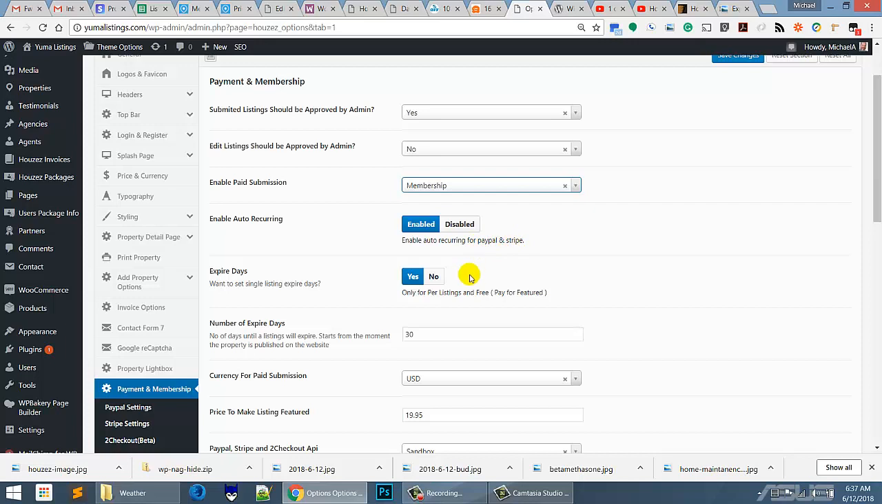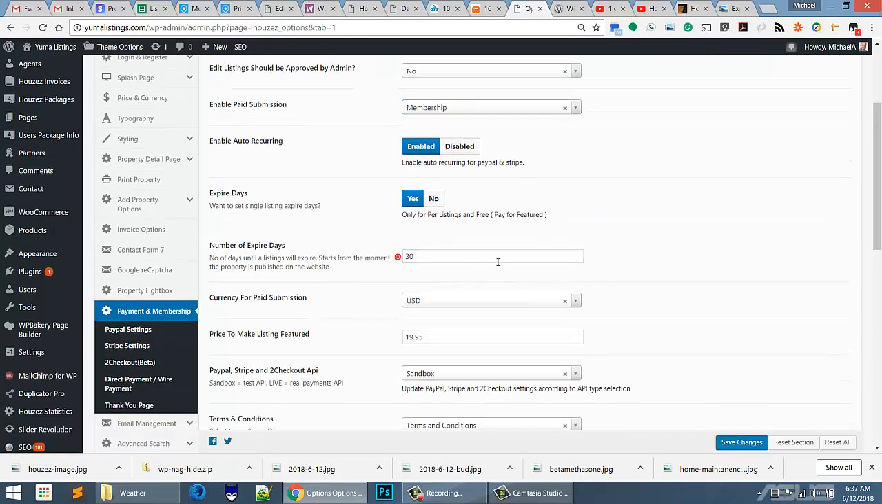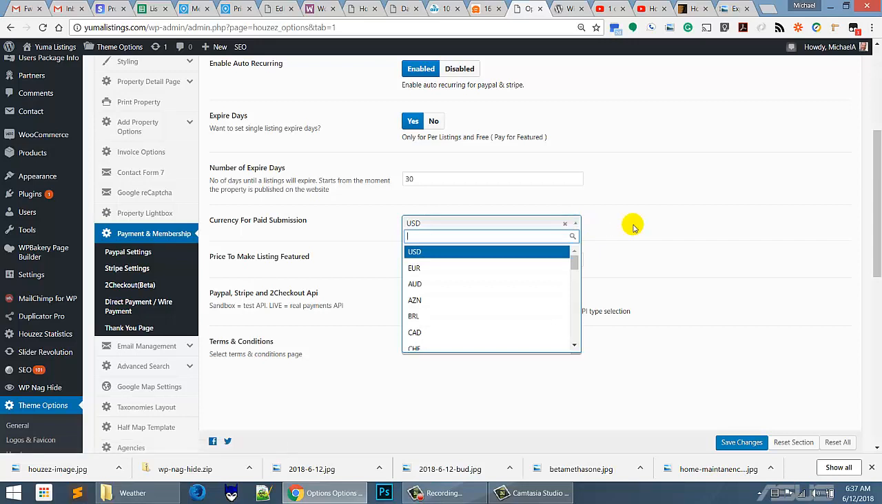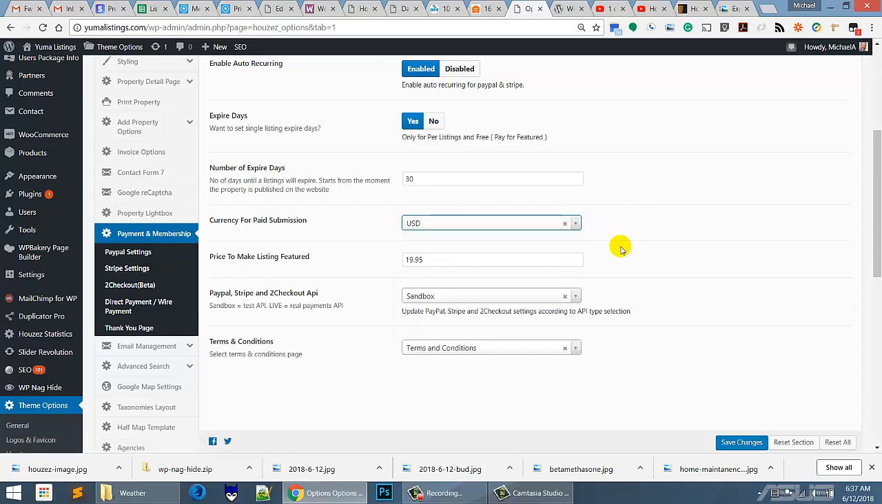Okay? The next thing is that when you have a listing, you want it to expire after a certain number of days, and so I've picked 30 days here as the amount. I'm also saying the currency to be paid is US dollars, and you can choose what you want, because there's a host of currencies that you can choose from. Now, the price to make a featured listing, you can put that in here. It's a little bit high right now, but I'm just trying to figure out what the correct pricing is.